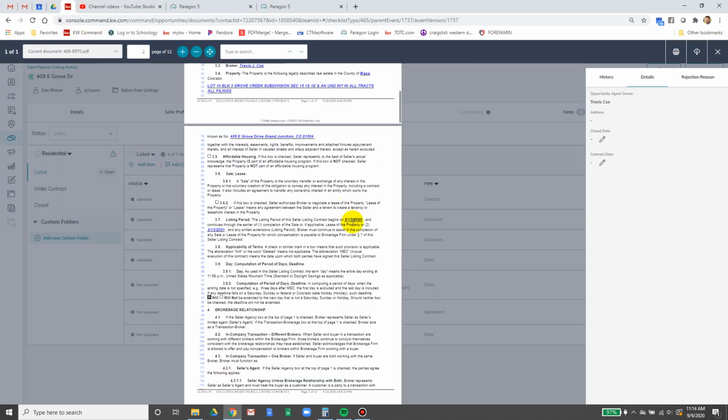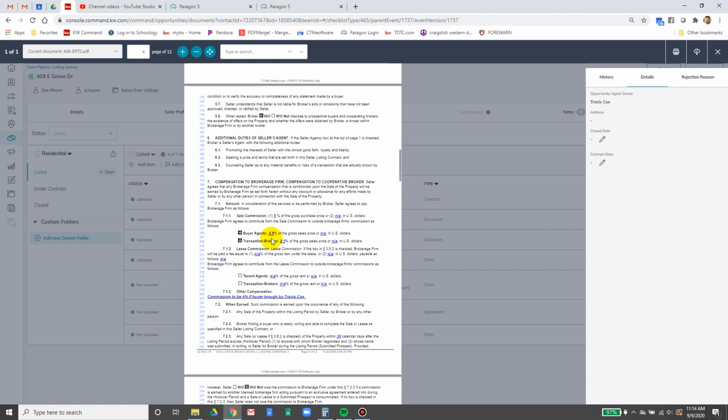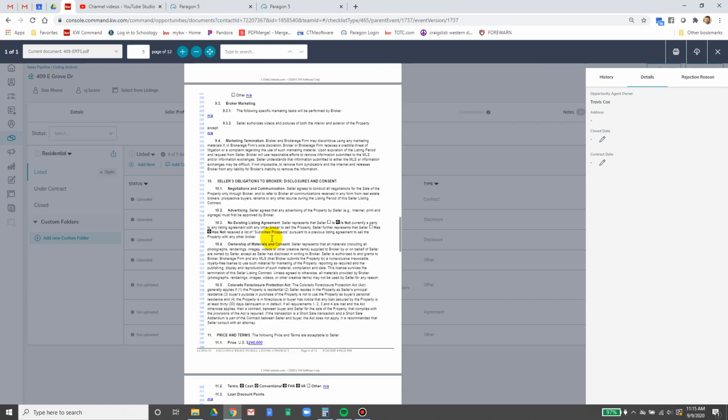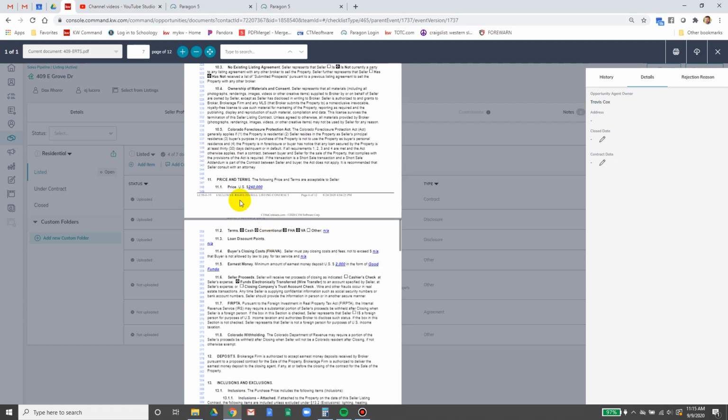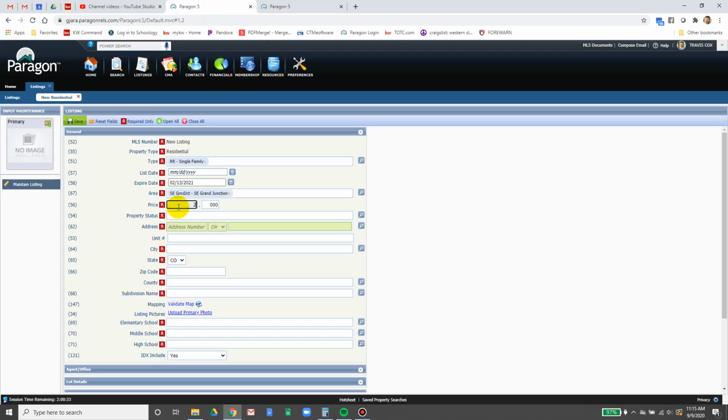We go into the listing agreement again and look for the list price. Where is our list price on this? Well, there it is. Section 1111. 240. 240 is the list price on this. I'm going to revisit that today just to make sure.